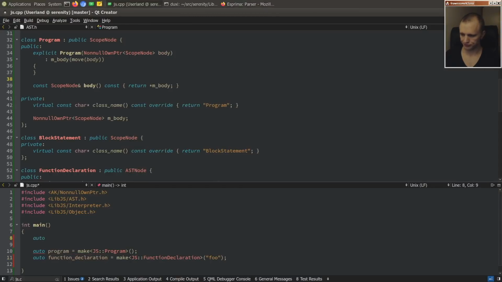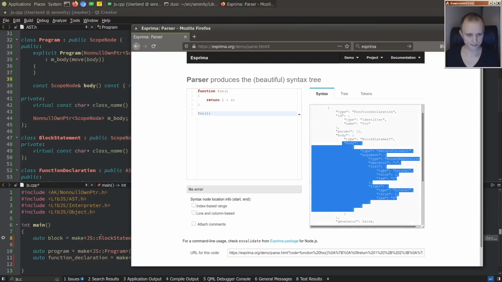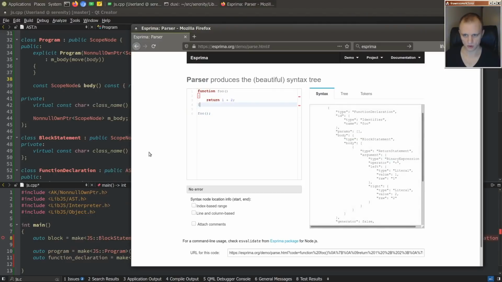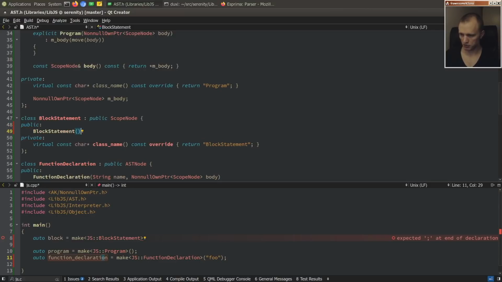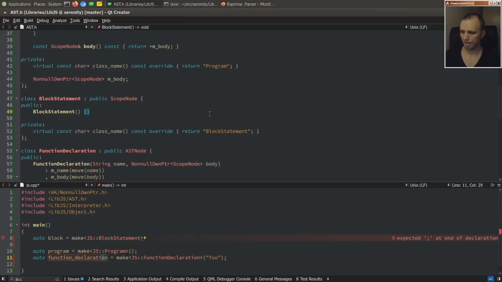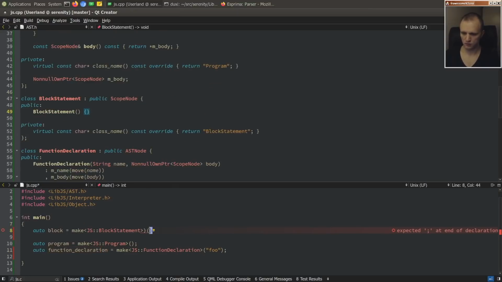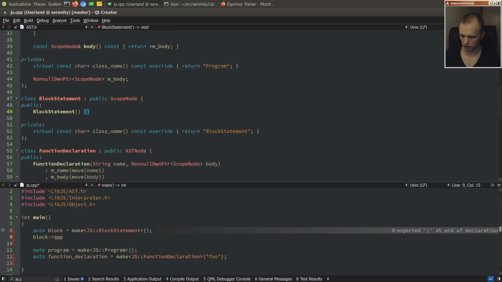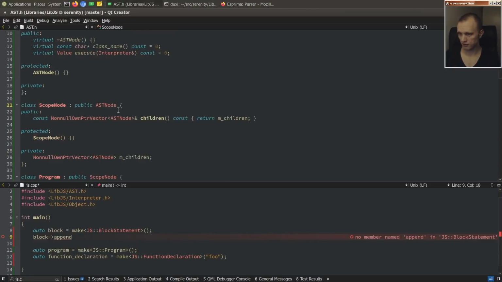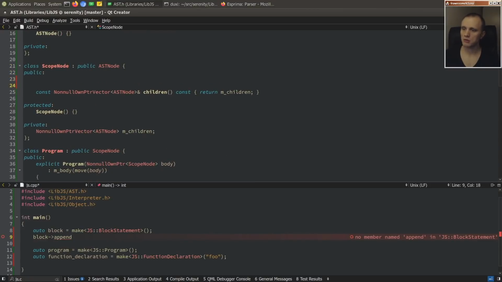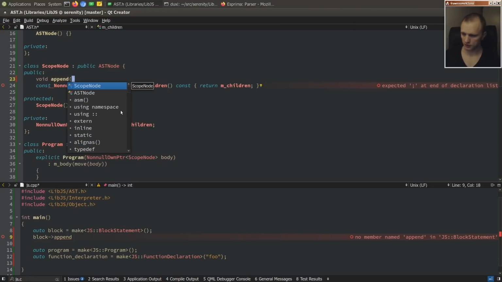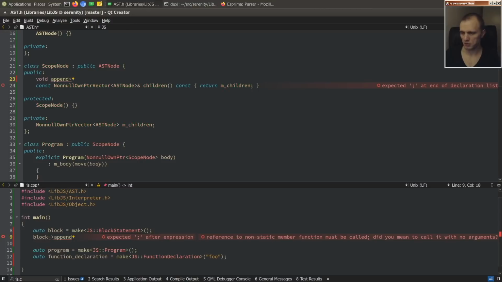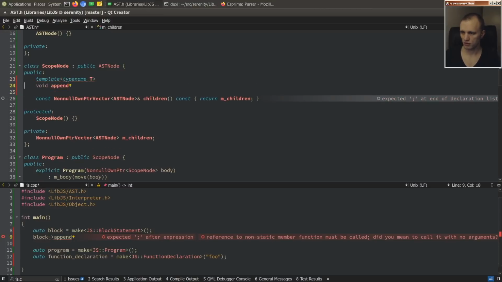Okay, so block statement, and that's just this block right here. And it's a scope node that you can run. Maybe there's not much more to it than that. We'll add a constructor for it regardless. All right. There we go. And then block, append. We don't have a way to append anything. Okay, so append child, append. Maybe we'll even do it this way. Append.